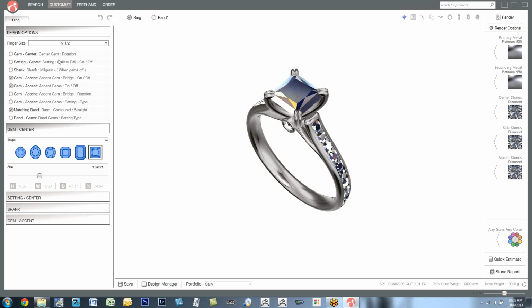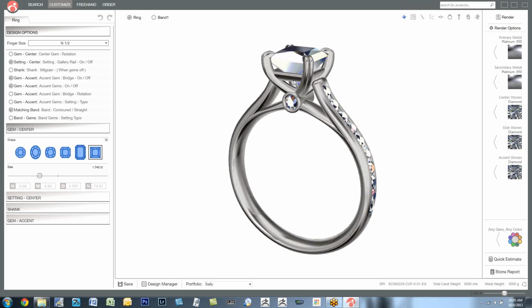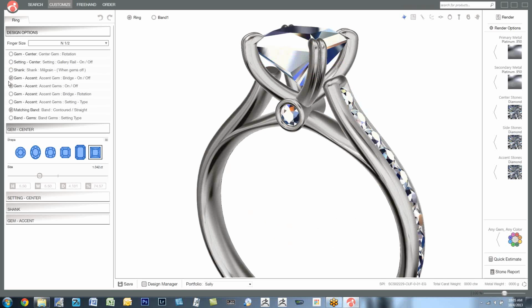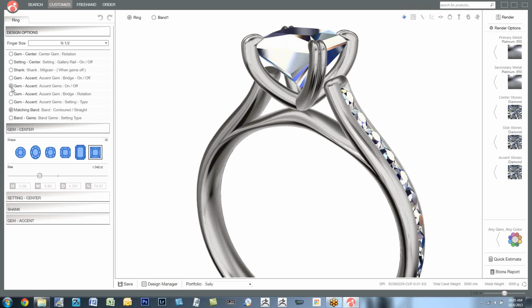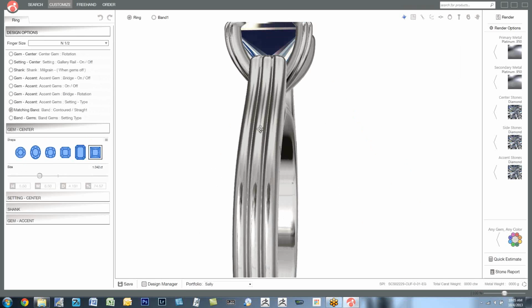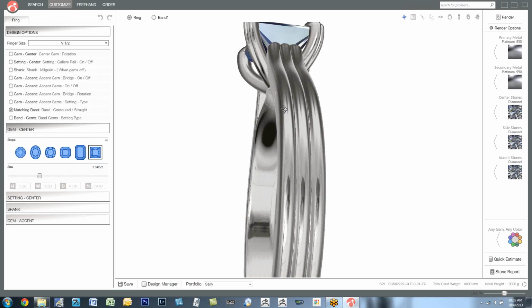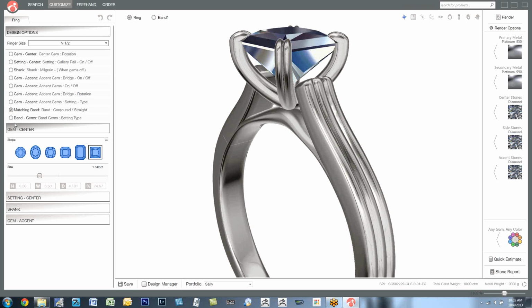Setting center gallery rail, I can turn that on or off. The goldsmiths in the house still like that. Shank mill grain, that doesn't appear until I get rid of the stones on the shoulder. Not that we're really big into our mill grain. That's a welcome addition, getting rid of that stone on the side that none of us seem to like. I can turn the stones off on the shank, and then it brings out this really pretty shank design, and as per usual I can go down to shank and change that cross-section curve.